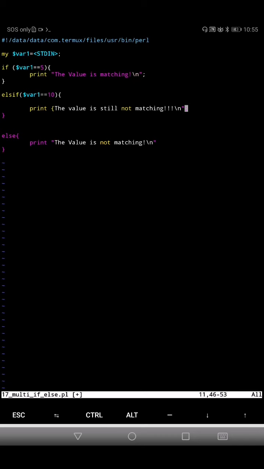Okay, so let's run the script. When we pass the 10, that time itself it prints this output, the value is still not matching. So we need to improve this. In the curly bracket we have to write this in double quotes. Okay, so now when we pass the 10, that time we shall get this response.